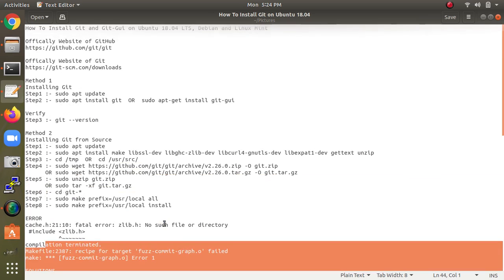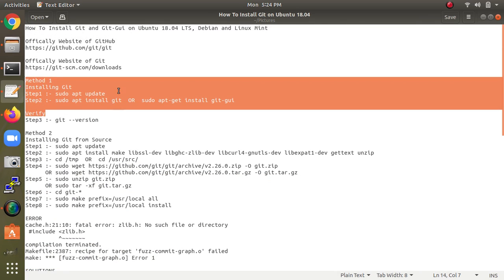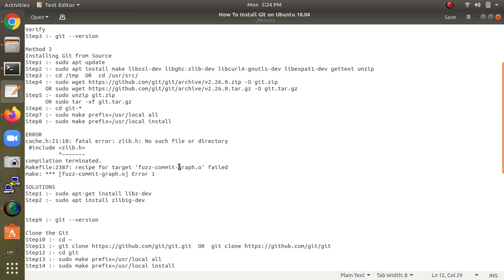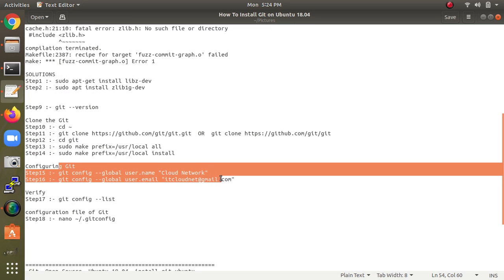This way you can get rid of this error, and if you follow these steps you can install GitHub. Don't need to worry about it. After that you can directly configure your GitHub.